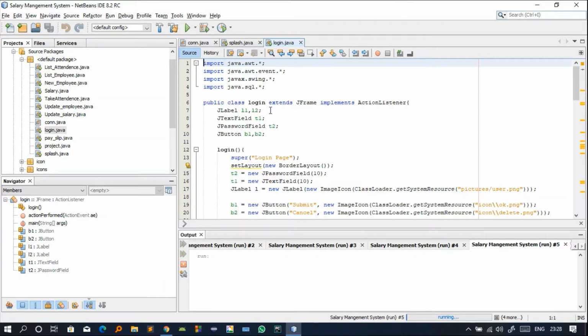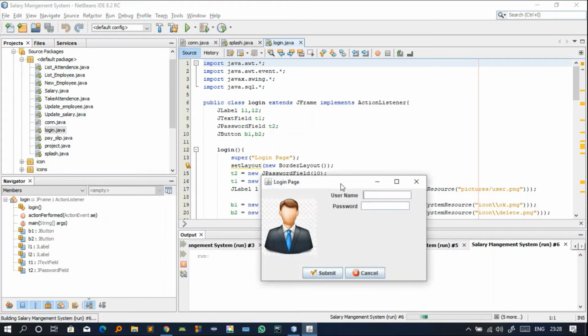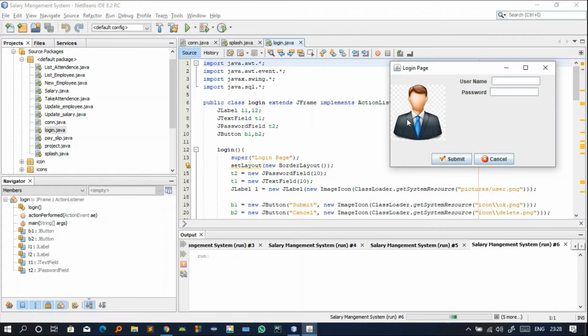Here the class starts. This class is named login, extending the Java frame, that is JFrame, and implementing the interface ActionListener. In this login page we have two labels, two text boxes, one image and two buttons. For the text box we have the data type JTextField, for the password field we have JPasswordField, for the buttons we have JButton, and for the labels we have JLabel. These are all classes in Swing. If I click on the submit button, it should redirect me to another window, so these two buttons are dynamic, and all the other things are static.